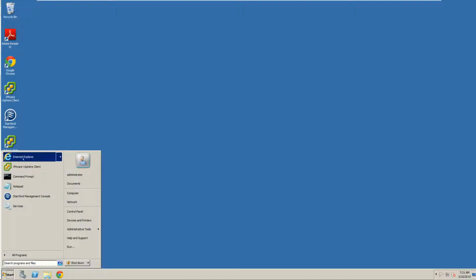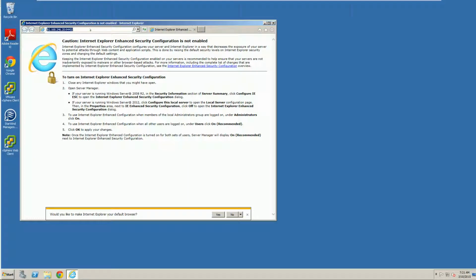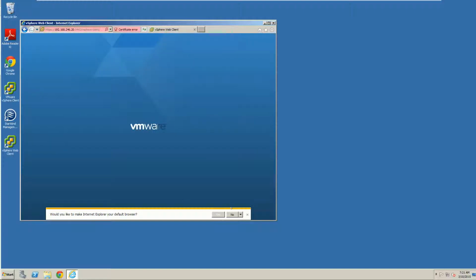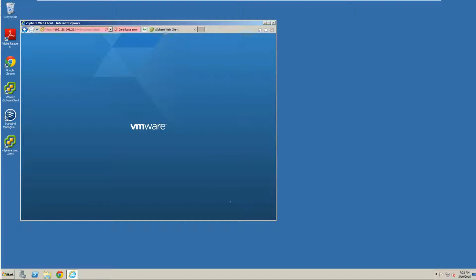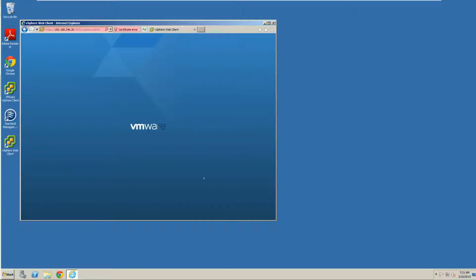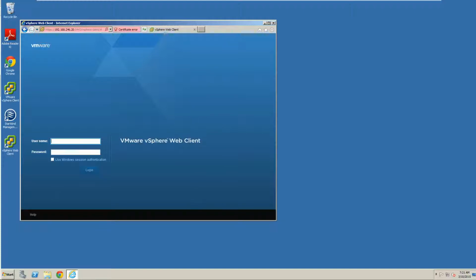Once it installs, we should be able to go back to IE, type in the appropriate address, and you will notice that you may get a remote console plugin prompt. Do allow for it. Don't just click allow, but allow for this website. You may always have an always allow option. That's the more appropriate option to choose. And you'll notice we can now use our toggle button.